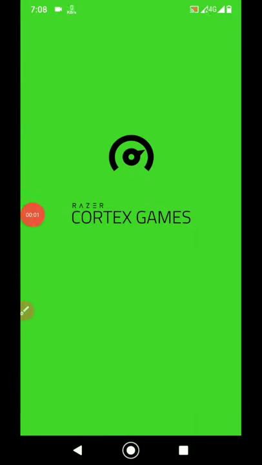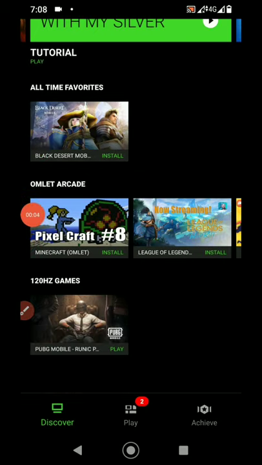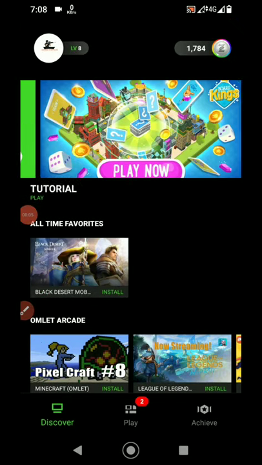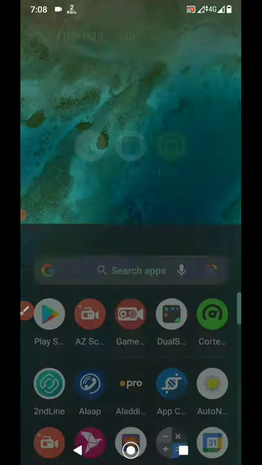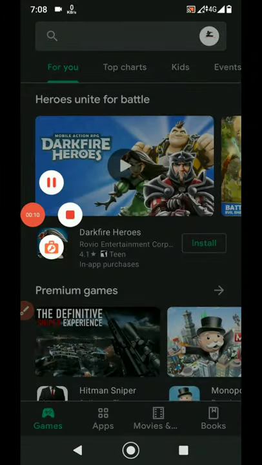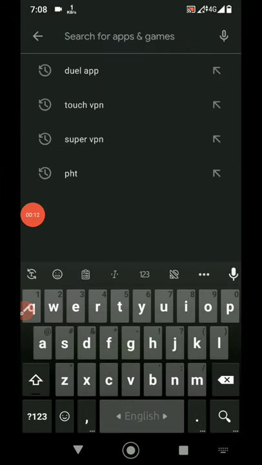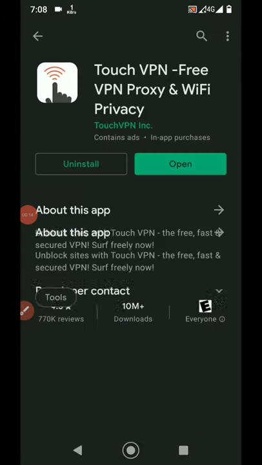New trick for Razer Cortex games apps. Open the Razer Cortex games apps main account. There are no 200 paid games found. Okay, now open the Play Store, search for Touch VPN and install it.